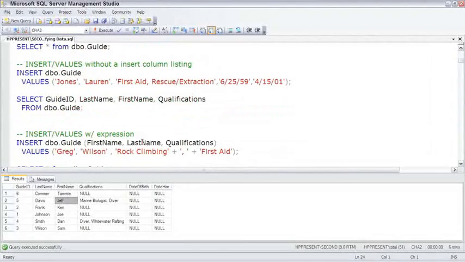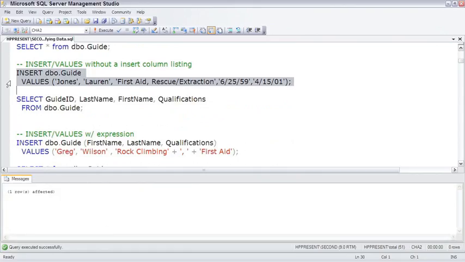I mentioned that the list of columns to receive the data is optional. And of course you can ignore that list of columns and just still put the data in. If you ignore the column listing, you then have to supply data for every column in the order defined inside the table. You can't leave anything out. And it's a best practice to leave that column listing in there.